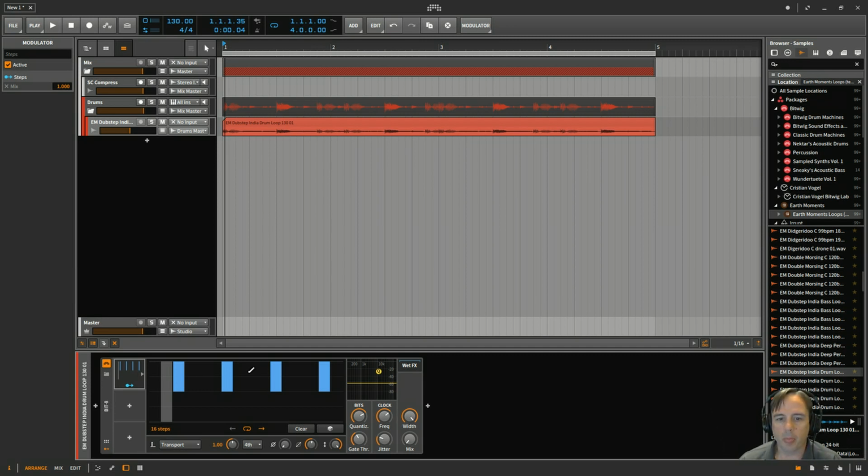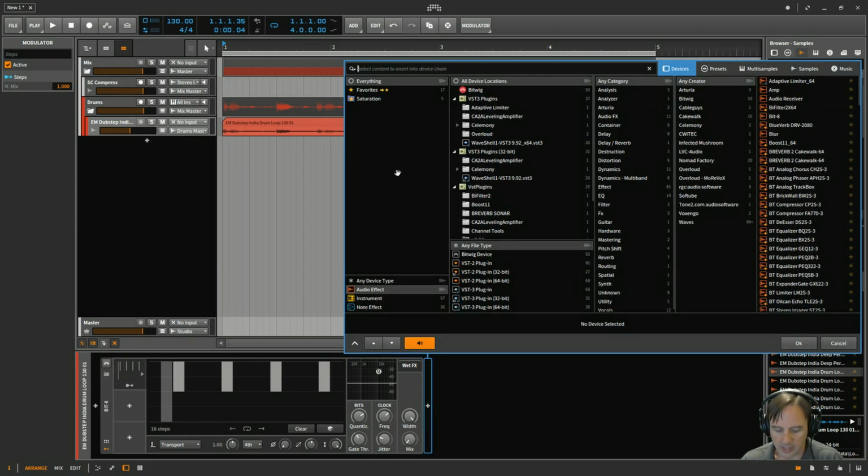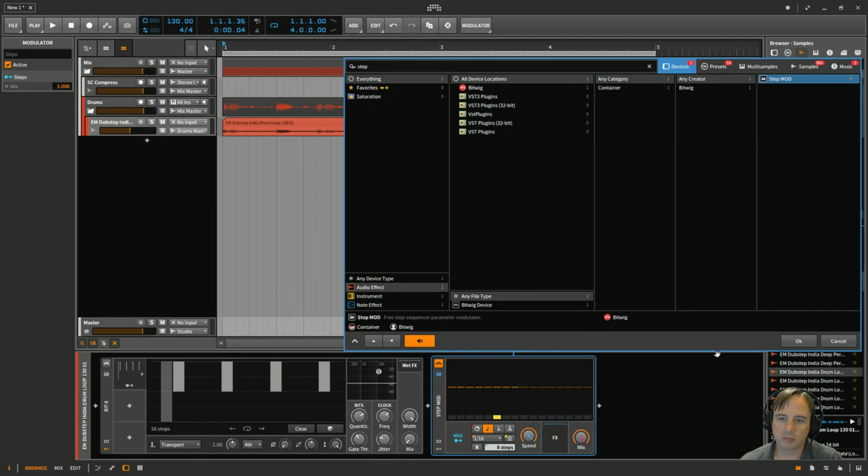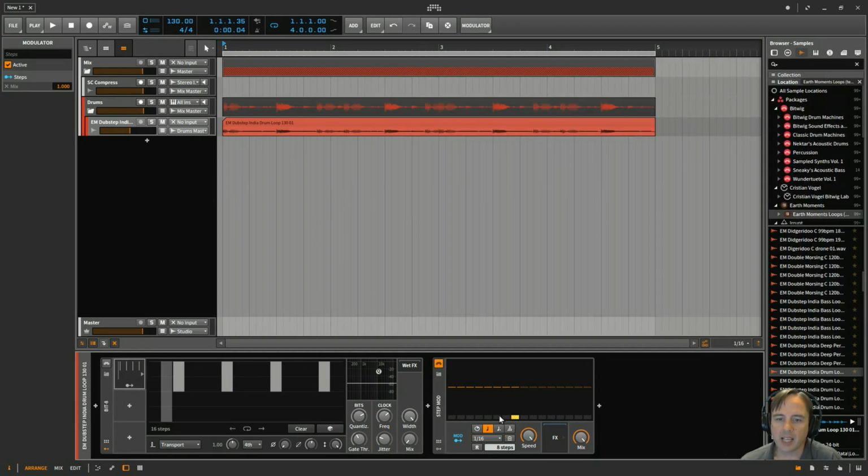I can take this a step further though. There's a couple ways to do it. I could add some more effects in here if I wanted to, and that might be a good idea. What I'm going to do instead though, just for the sake of showing you, is go ahead and add the Steps device here, the step mod. And you can see that it adds its own separate device over here.